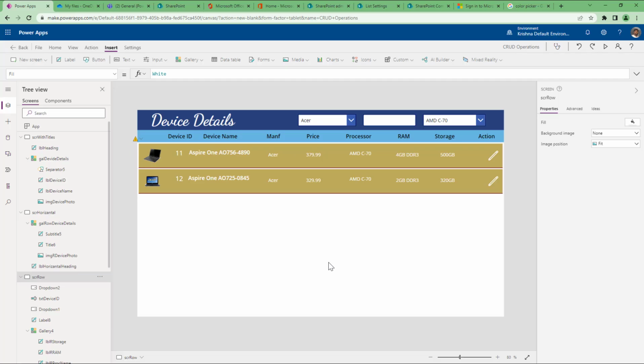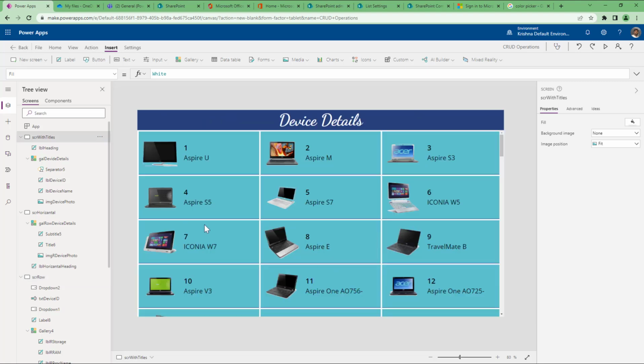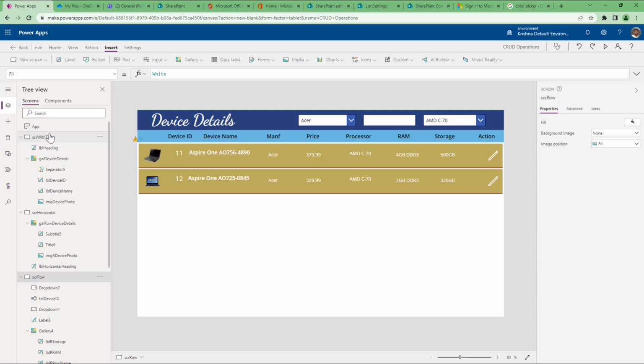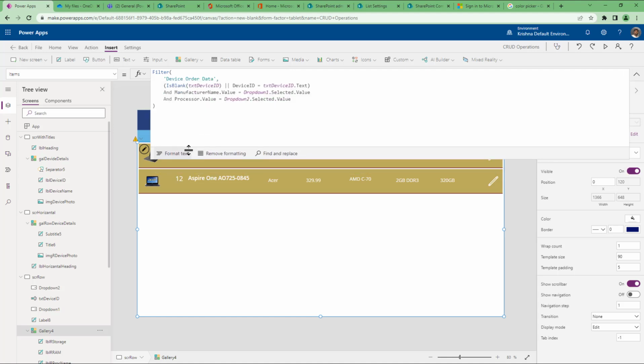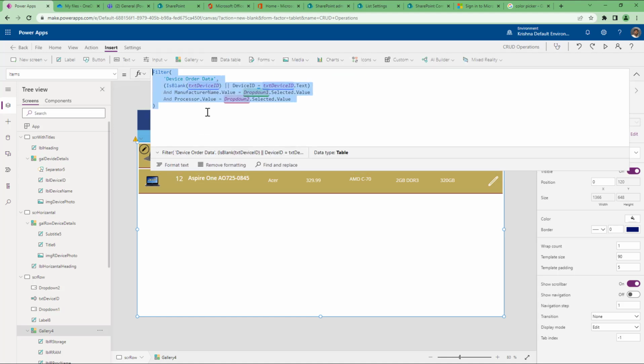This is how I can give the user a different orientation. I can just provide the same filter conditions in any orientation, no matter what. This is the filter item property. Under the item property, I am providing the formula for how I want my data to be rendered in the gallery.